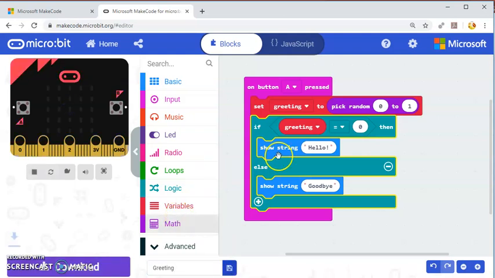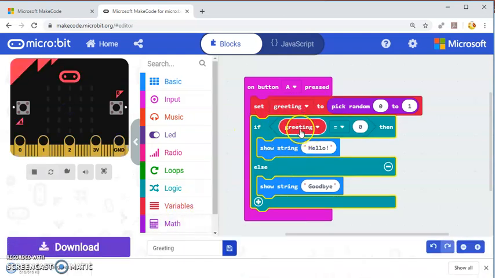So that's just your very basic decision. So if a variable is a particular value, then you're doing one thing, otherwise you're doing something else.